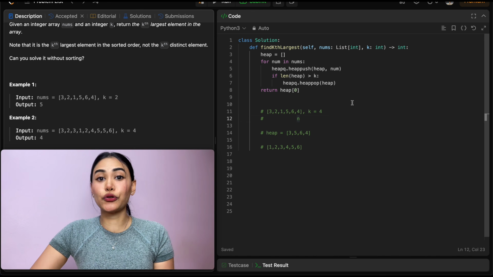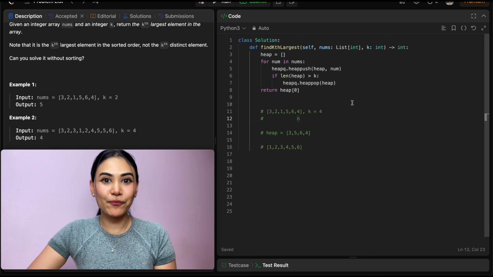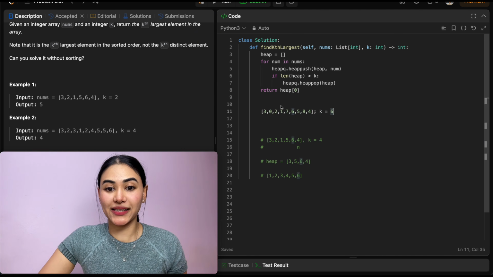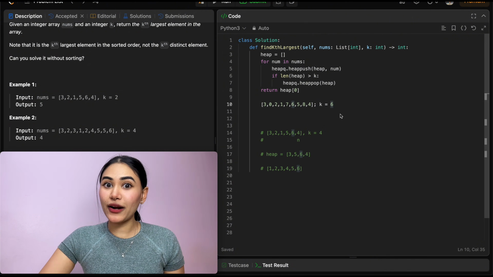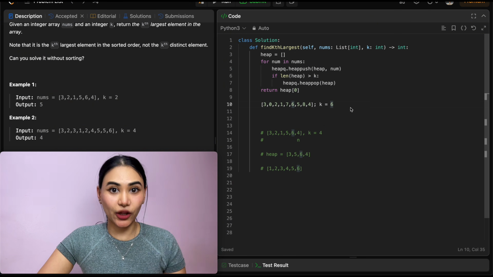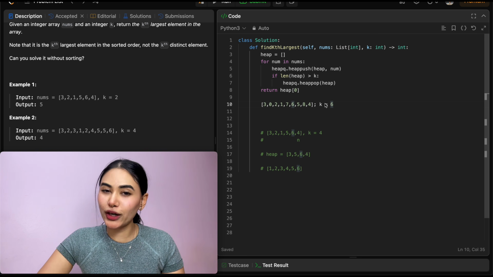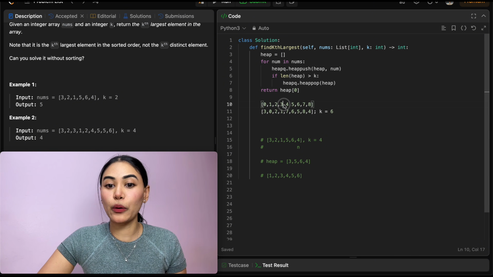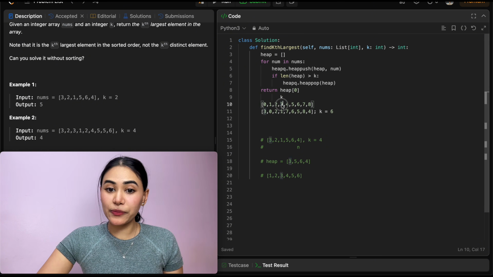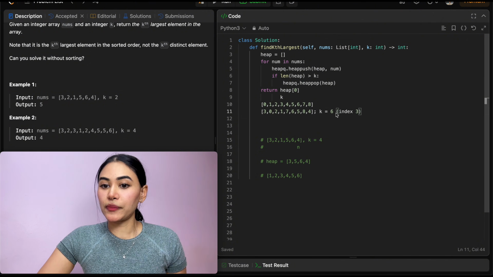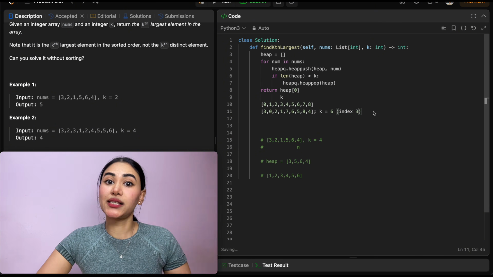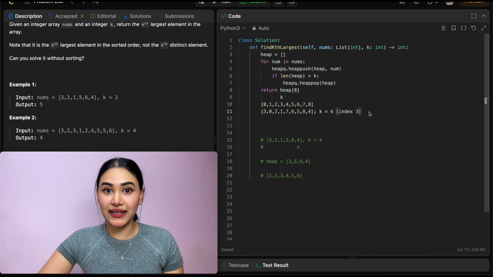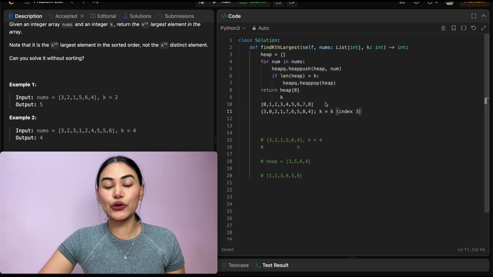So we did this through n log n and n log k, but can we do even better? Say we have the following input example. This is our input nums, and we want to find the 6th largest element. So what would that be, right? If we were to sort it, it would look like the following, and the sixth largest element would be what we have at index 3. So I'm adding index 3 here, so we know that the sixth largest element would be at index 3 if our array was sorted.